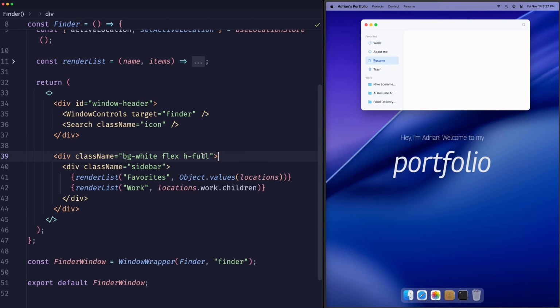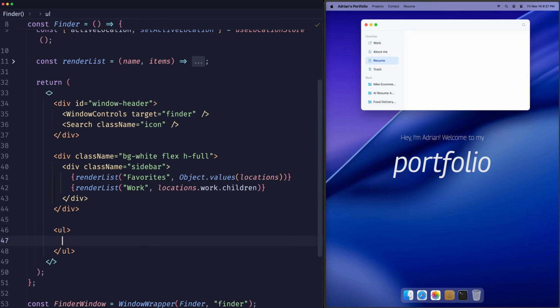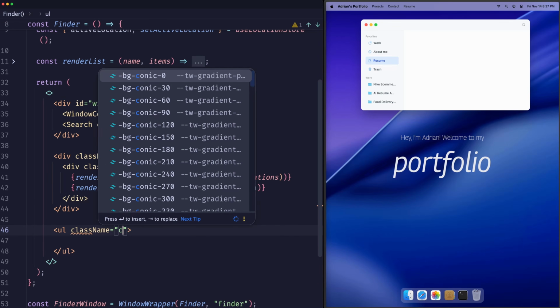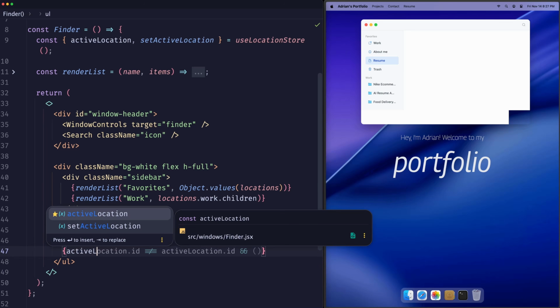Now, to show the actual content, we can head below these 2 divs and create another UL. This time, it'll have a class name of content, and we'll map over the active location.